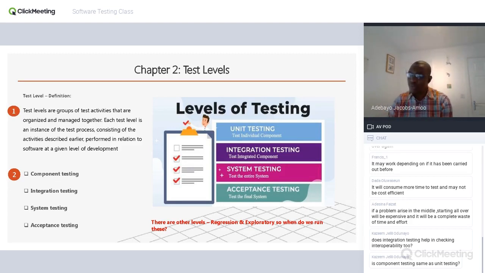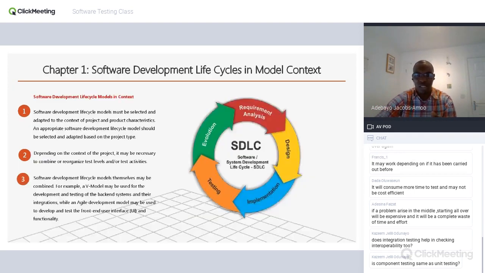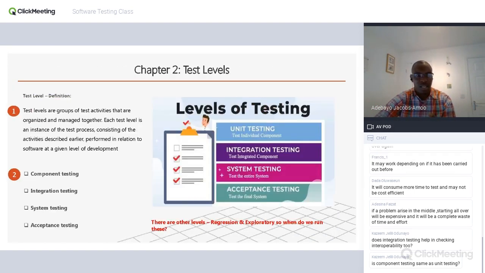But that is not 100% of it. Now, I don't know if you've heard about the terms regression testing and exploratory testing before. Now, where does this fit into this? Hold that thought because I'll come back here. Okay? Let's move on. Now, chapter 3, we've just done test levels. Before we move on to that, I think I missed one. Yeah, acceptance testing. Sorry, I missed out acceptance testing.